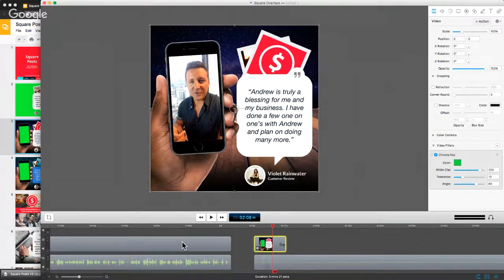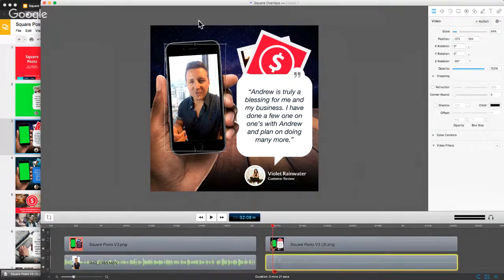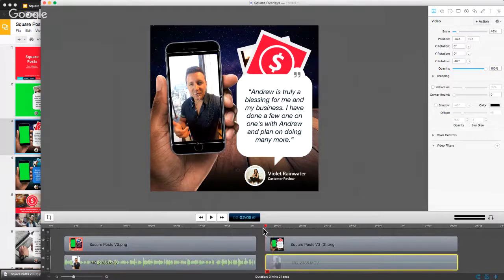Stretch this out. Now, one thing I did have to do, I had to move the video clip to fit in there. So you're going to have to reposition your video clip to snap in the right spot. There he goes. Pretty sweet.